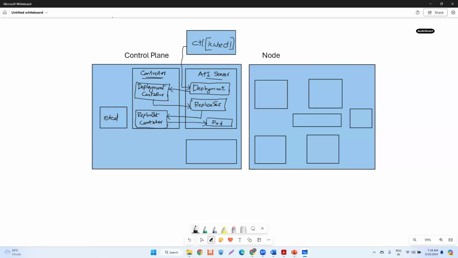Then it will see how many replica sets are available, for example replica set equal to 1. Also, it will check whether pods are present or not. So accordingly, this is the kube scheduler, the scheduler that we have. The scheduler will check what?